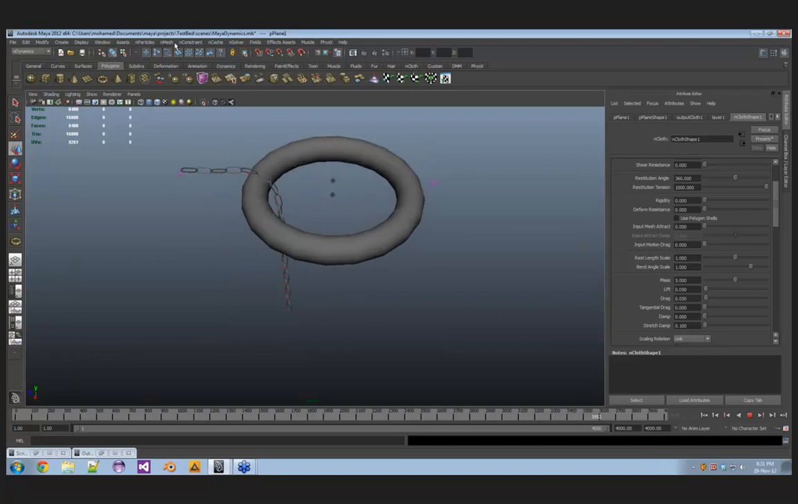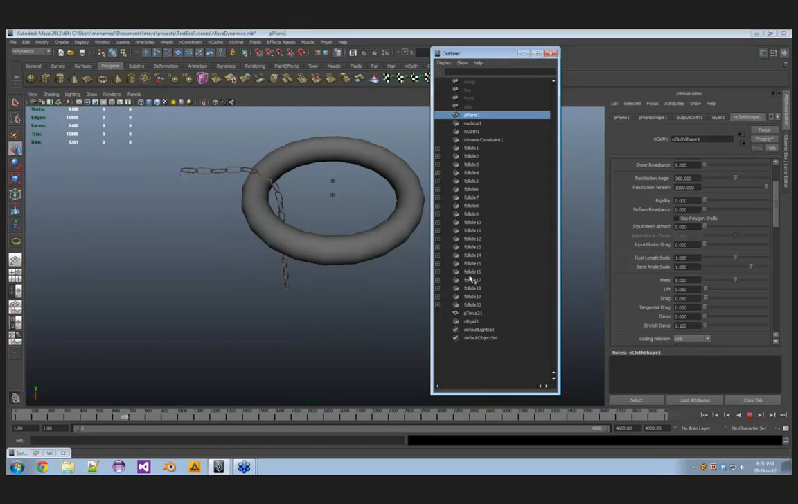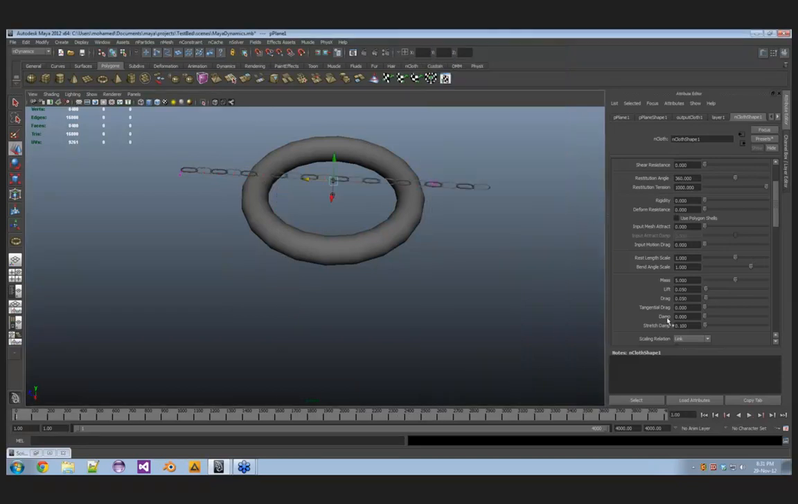Window outliner. Okay, plain nucleus, nCloth, dynamic constraints and all these follicles. Torus widget 1. Nope. Yep. I really don't know. There might be some dampening that could be turned up. Yeah, you do have a damp value. If you want to try stopping that and bumping up the damp value to like 2.